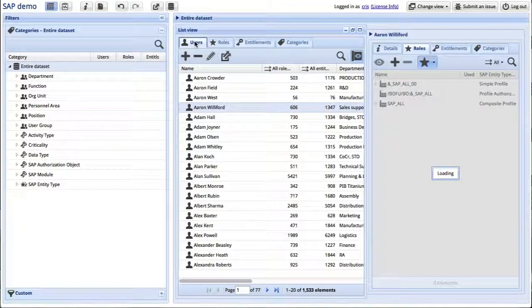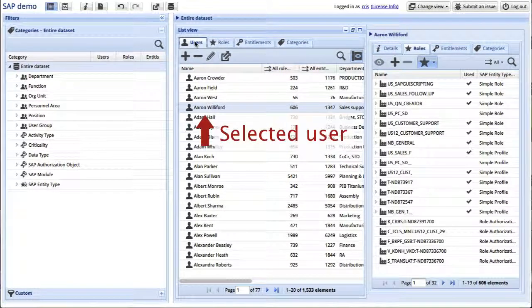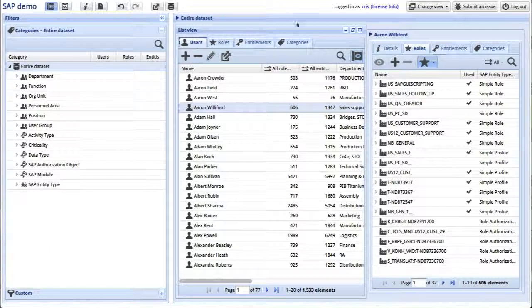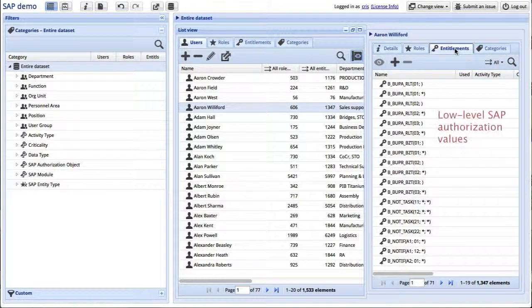For example, in the list of users, I can select one of the users and inspect that user's authorizations in detail. Here we see the roles assigned to this user. It's also interesting that Role Designer imports transaction usage statistics from SAP, so we can see which roles the user has actually used. And here we see the complete set of permissions that this user is assigned through the roles. As you can see, the full details of the SAP authorization model are represented here, including authorization values, ranges, and wildcards.